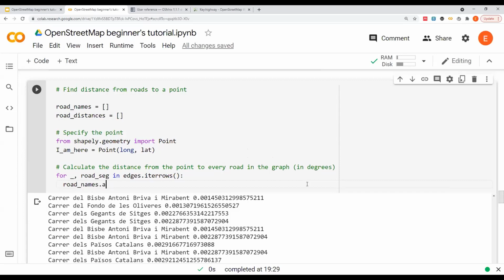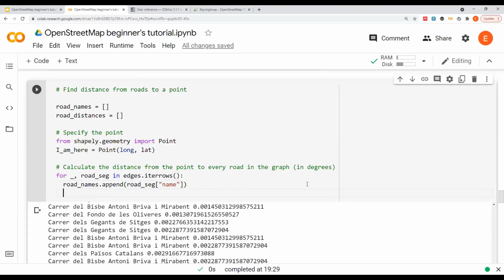And what we will do is, instead of printing, we're going to append to this list of road names the name of the road segment. And we will calculate the distance as we did before. So we know that that's road seg geometry distance to I am here. And we append that to road distances.